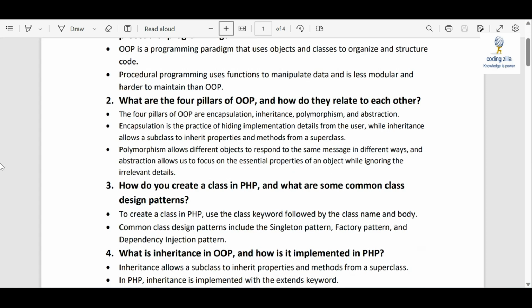What are the four pillars of OOPS and how are they related to each other? The four pillars of OOPS are encapsulation, inheritance, polymorphism, and abstraction. Encapsulation is the practice of hiding implementation details from the user, while inheritance allows a subclass to inherit properties and methods from a superclass. Polymorphism allows different objects to respond to the same message in different ways, and abstraction allows us to focus on the essential properties of an object while ignoring the irrelevant details.